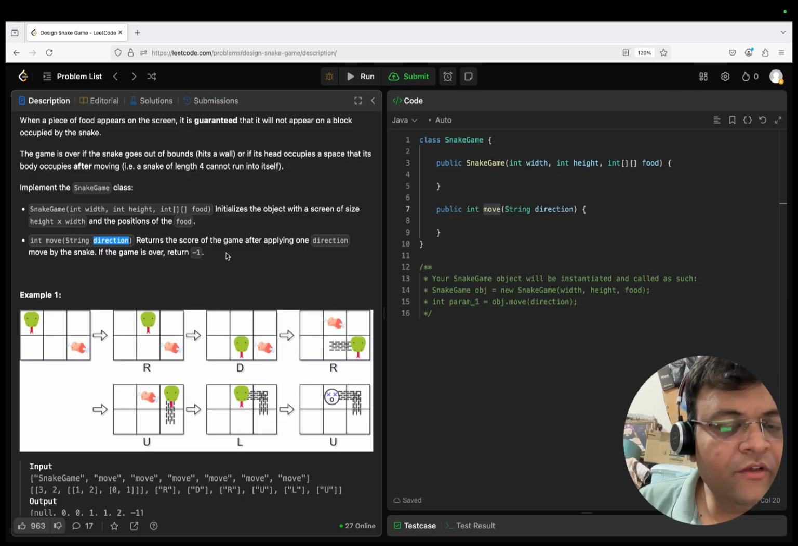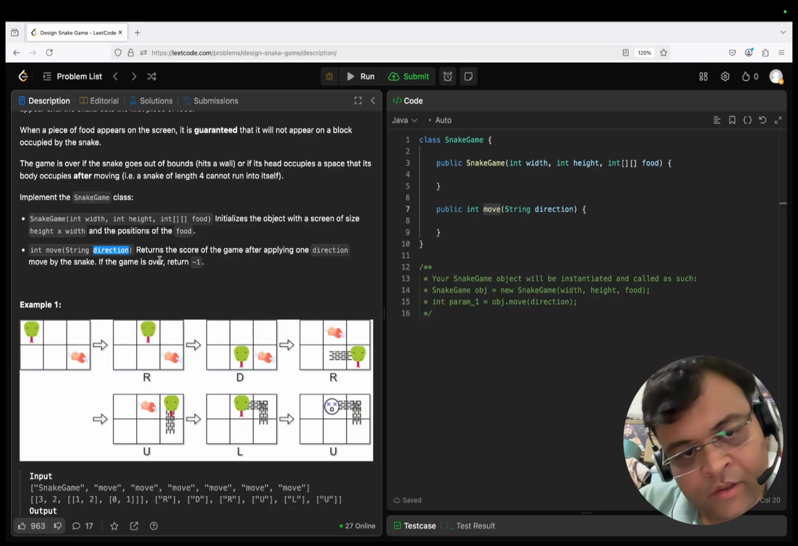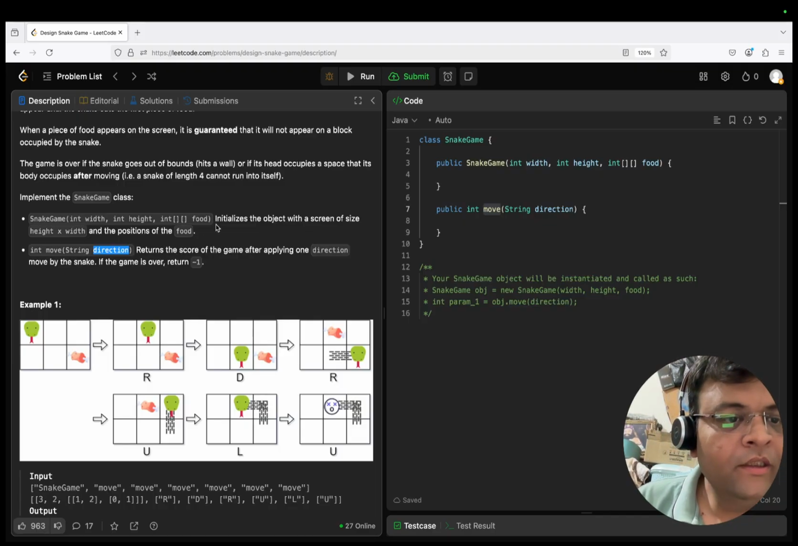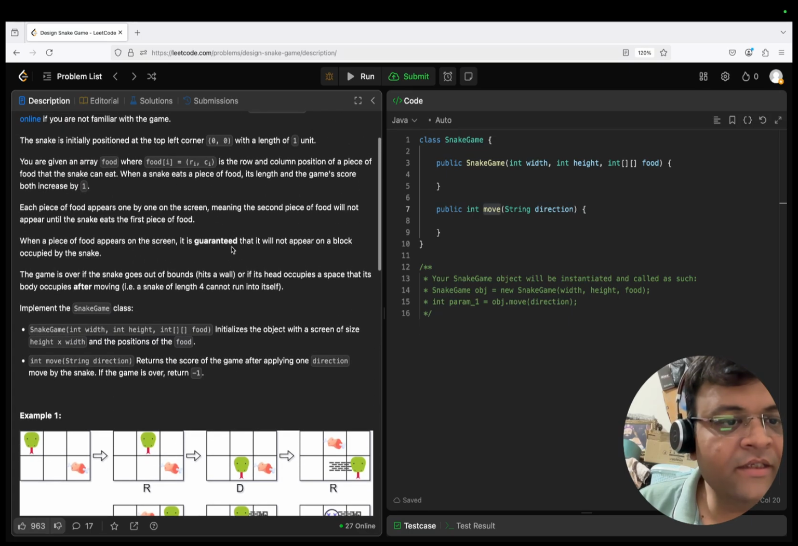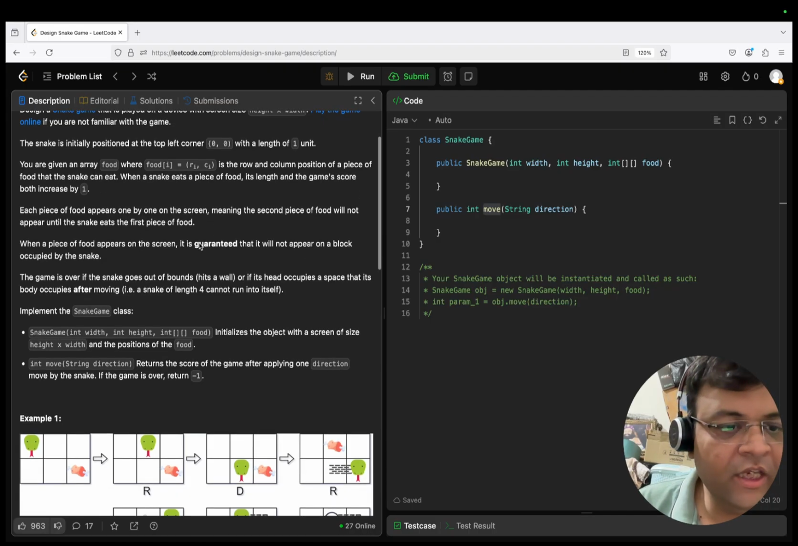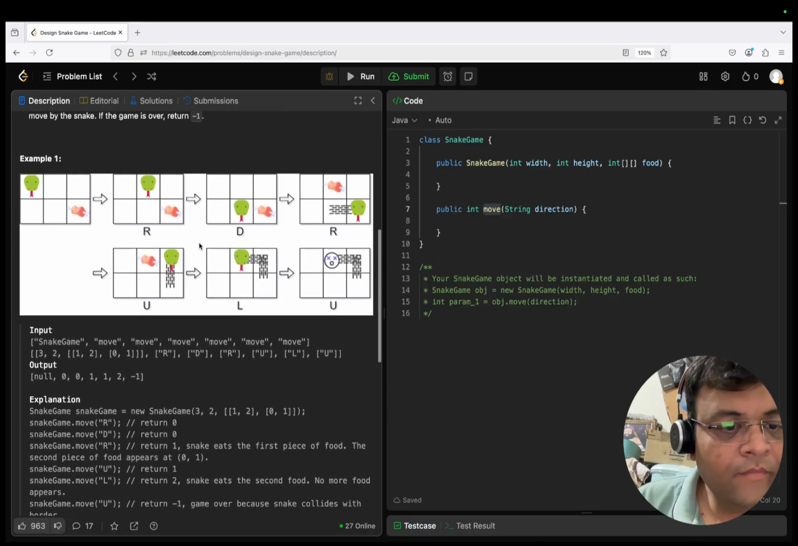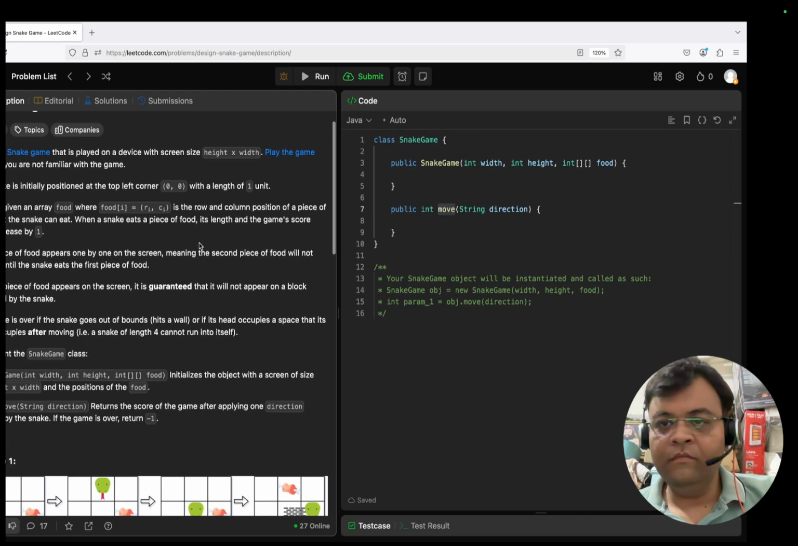If the game is over, then you need to return -1. So the game is over in two scenarios. One is if the snake touches the boundaries, or I mean it bites its own body. Okay, so these are the two scenarios in which we need to return -1, right? And another is, once it eats the piece of food, its length increases by 1, and that's how the score of the game increases as well. So, yeah, now let me explain the problem by drawing on the diagram.